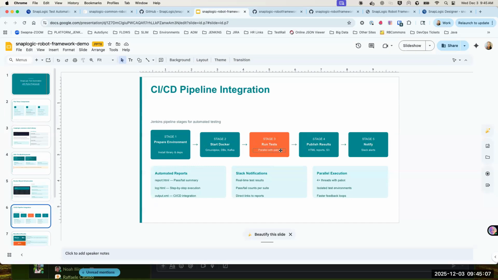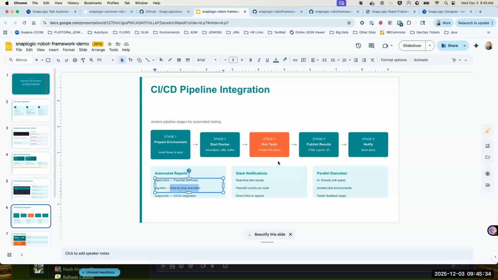We are improvising on this, but right now this is possible. And finally, the results are published in HTML reports format. This is the ability of the Robot Framework. These HTML reports contain all detailed logs in an XML format or in an HTML format, and log.html. If you see here, this contains very much step-by-step execution.